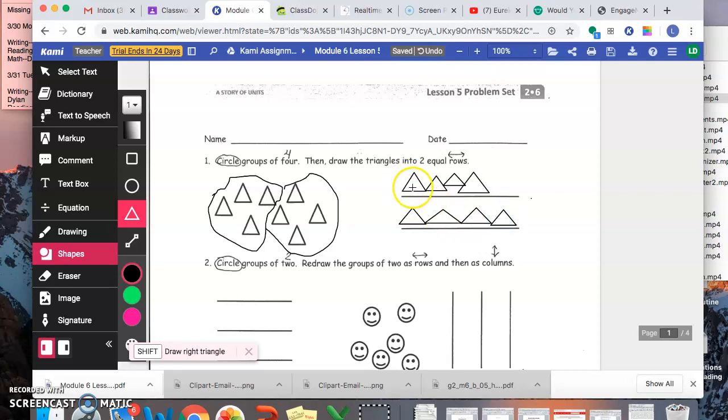Okay, so I have 1, 2, 3, 4, 1, 2, 3, 4. I have 4 in one row, 4 in another row, okay? So that is what my rows need to be. I have 2 equal rows, 2 rows. I have 1 row here, 2 rows here, and then I have 4 altogether in that row, okay? Which gives me a total of 8, okay?